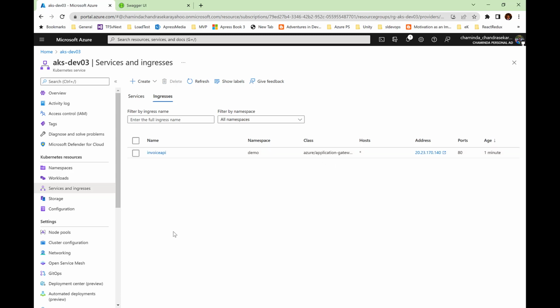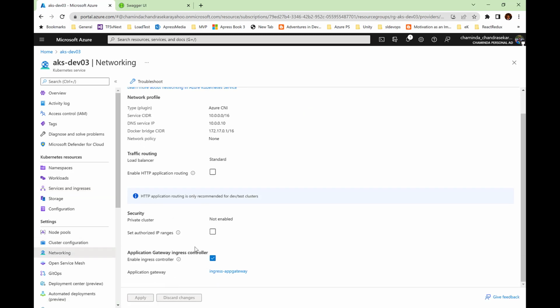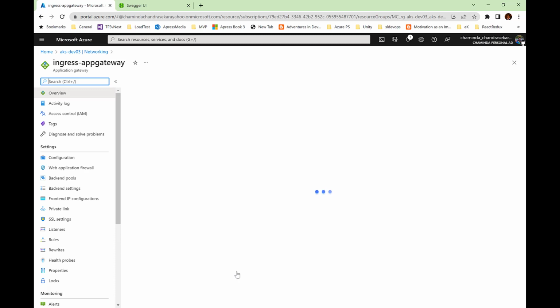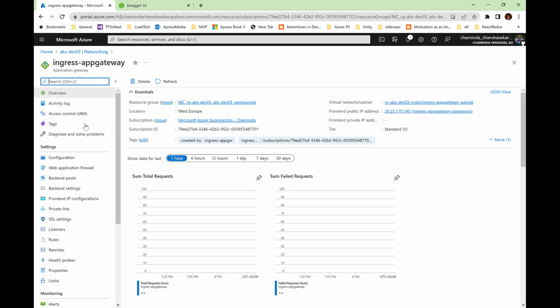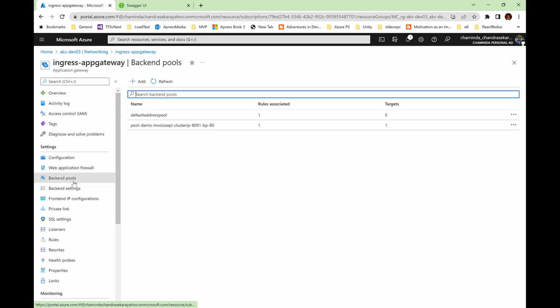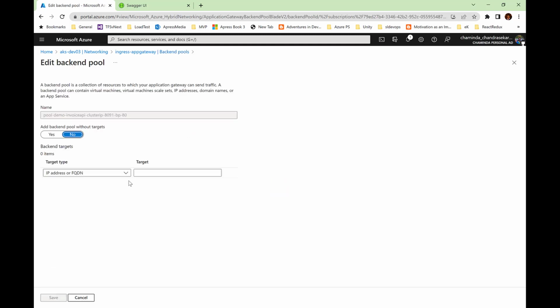Let's go and explore the app gateway as well, so we can easily go to that using this one. So when we go to the Ingress app gateway, let's look at the backend pools. So you can see a backend pool is defined for the invoice API cluster IP. There'll be backend pool defined, and in that backend pool we can see what are the backends defined. So you can see an IP address here. So what is this IP address?